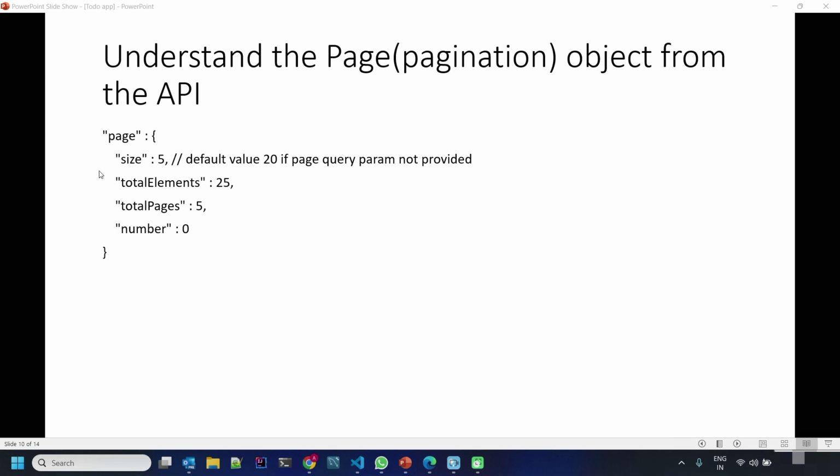This page object contains four properties: size, total elements, total pages, and number. Size is what we provide in the query param. If we are not providing size in the query param, by default it will return the value 20 to us. And after that we have total elements. This total elements is the current count of the records in the database. So we have 25 records in the database.